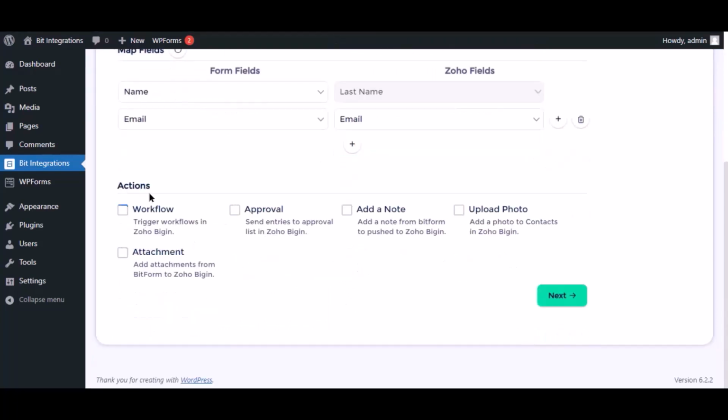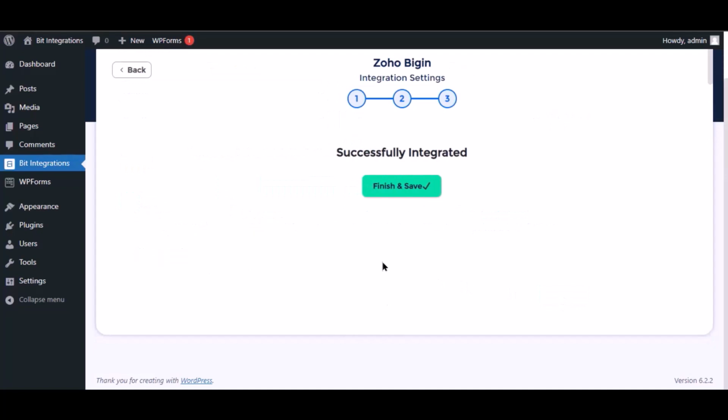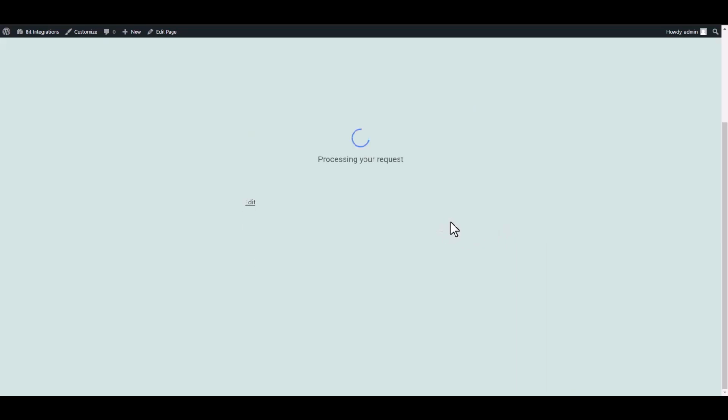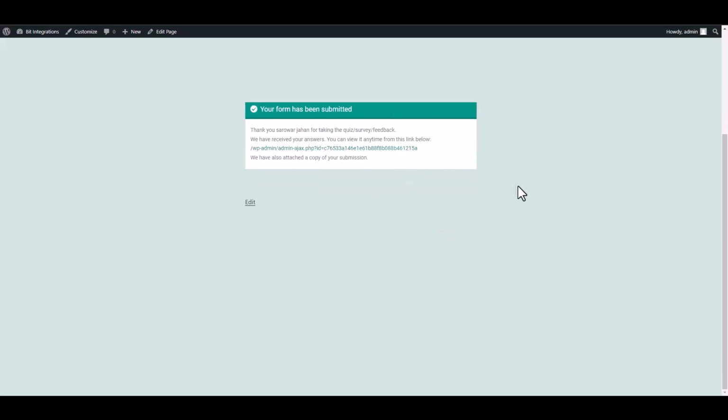Here are several advanced features available for you to realize according to specific requirements. Click Next. Now save the integrations. Let's submit the form. Submit it. Form submitted successfully.